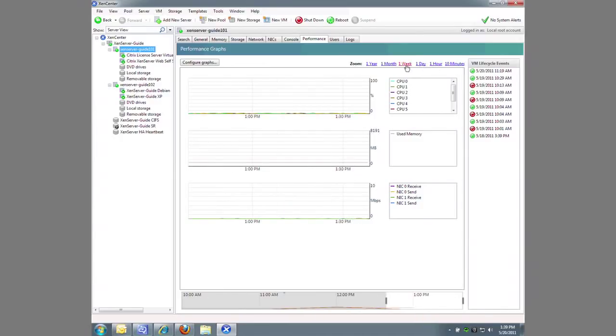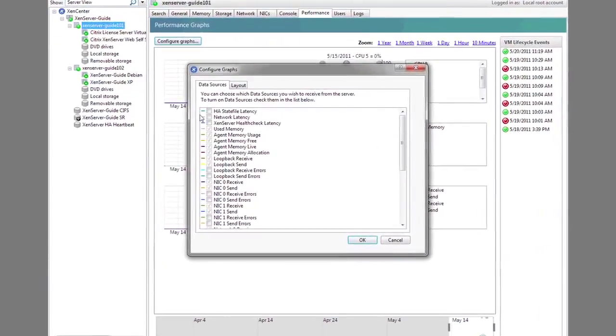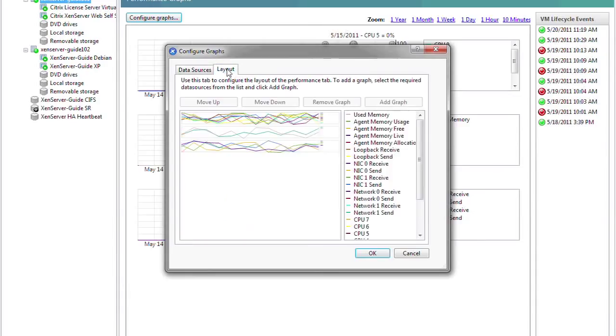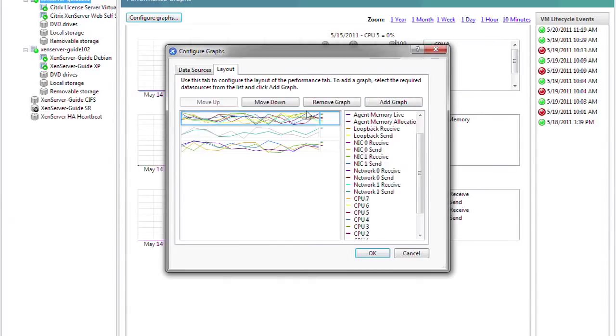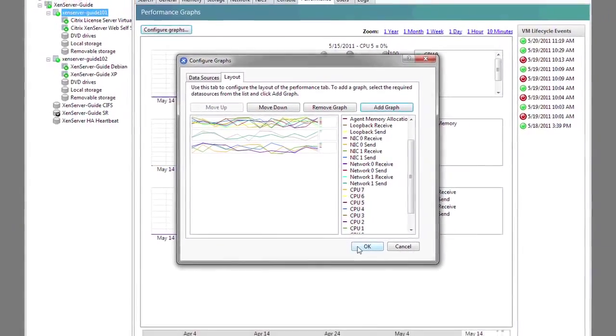I can highlight individual performance results by selecting the data set from the items listed. By clicking on the Configure Graphs button, I can customize the data that XenServer will display. In the Configure Graphs dialog box's Layout tab, I can create graphs, delete graphs, add data sources to existing graphs, or change the layout of the graphs. The process of viewing and updating the performance graphs is exactly the same for a VM as it is for a host.